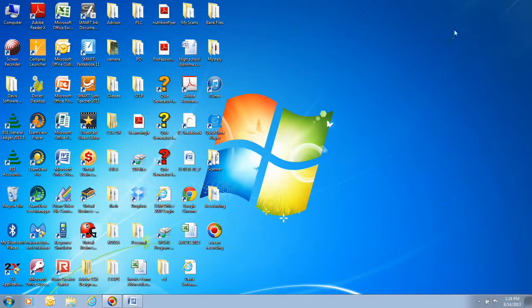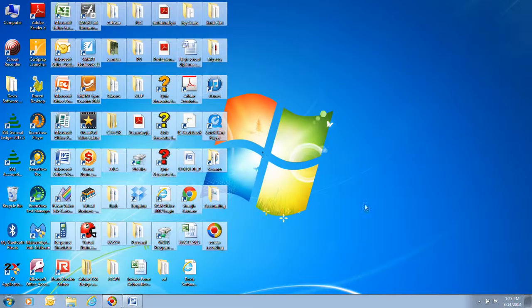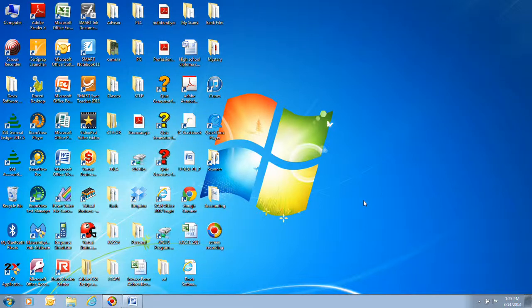Another place where it's useful is even on your desktop, if you want to select multiple of these icons, I can just click and move my mouse pointer. So you click, hold down the left mouse button, and drag your mouse to a new location, and that's generally a way of selecting multiple items. I click to deselect those.